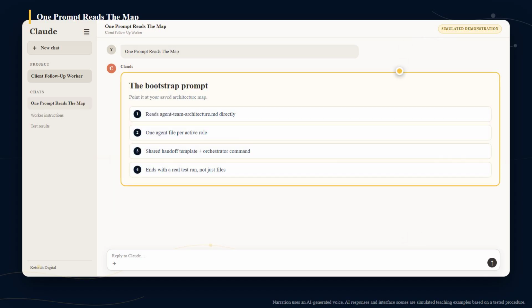The fix isn't a template you fill in by hand. It's one bootstrap prompt that reads your saved architecture map directly and builds from it. Every active role gets its own agent file, scoped to exactly what that role's input, process, and handoff say. Nothing generic, nothing copied across roles.